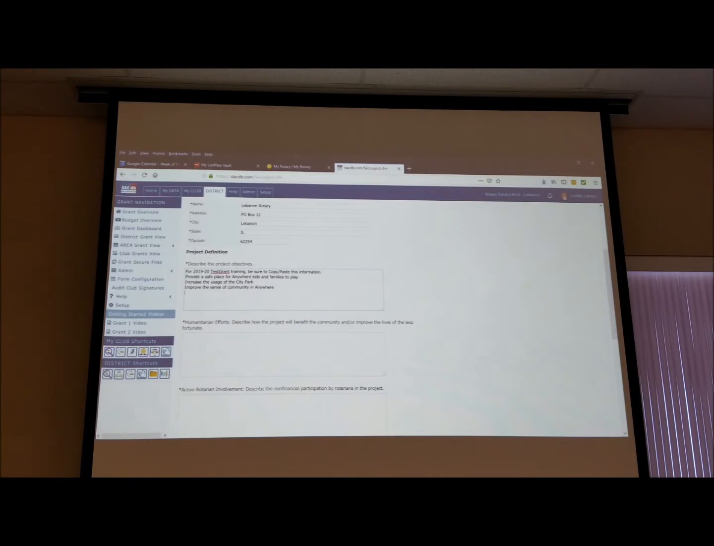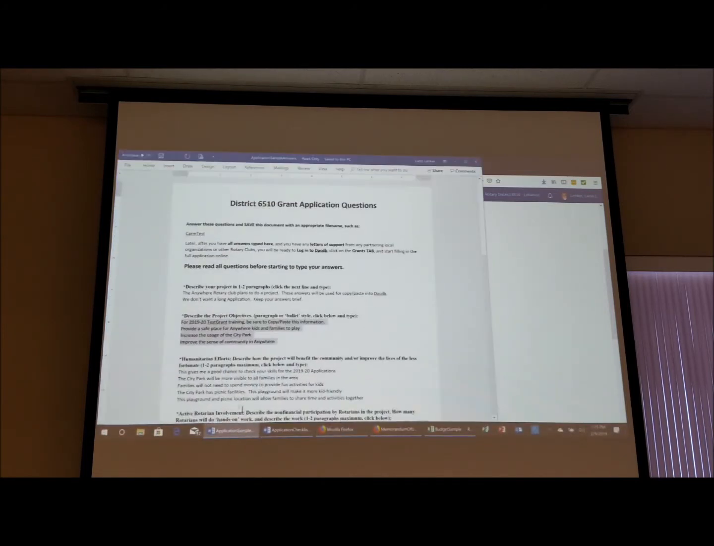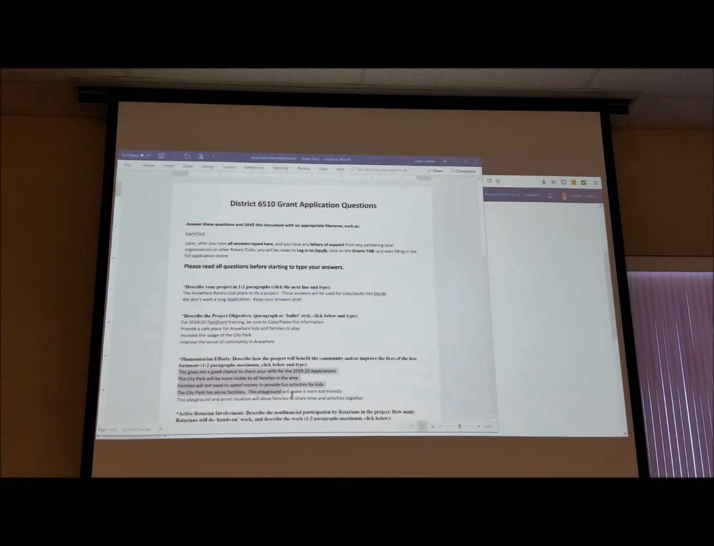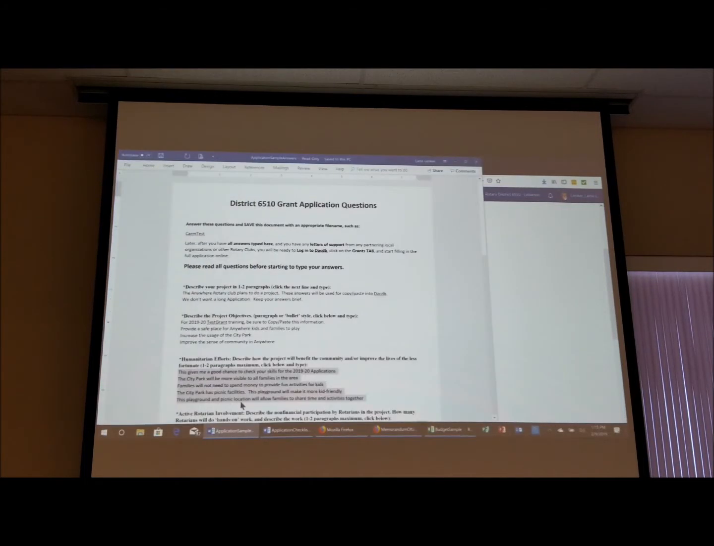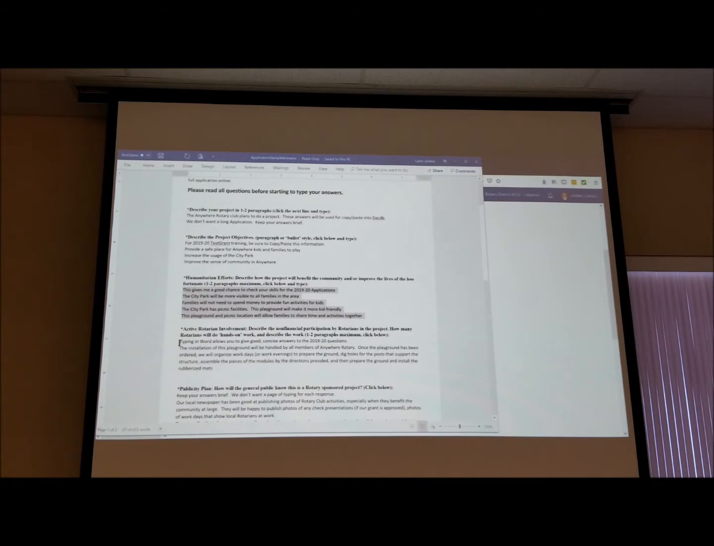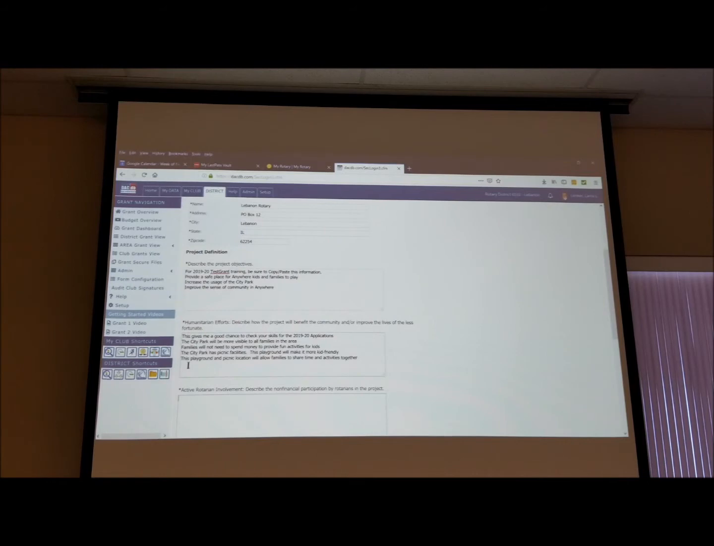Humanitarian efforts. Bring up the Word document. Humanitarian efforts. Sweep. Control C. Minimize. Humanitarian efforts. Click in. Control V. Next blank. Active Rotarian involvement. Word document. Active Rotarian involvement. There it is. Highlight the answer. Control C. Minimize. Control V.